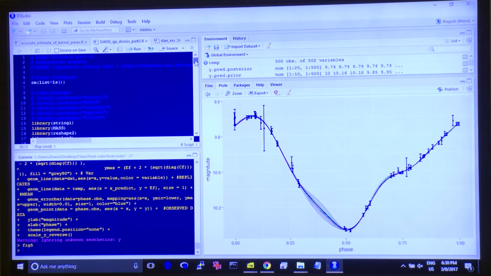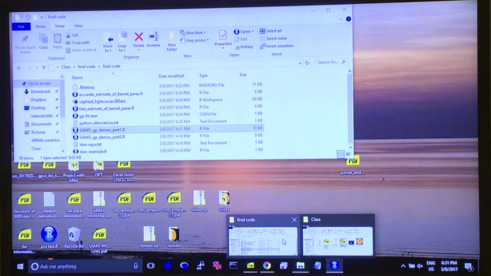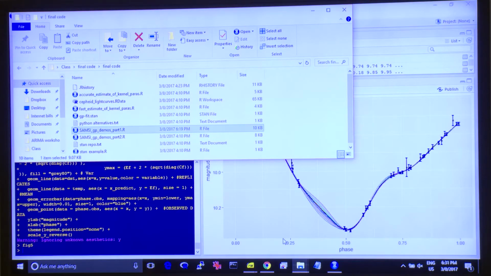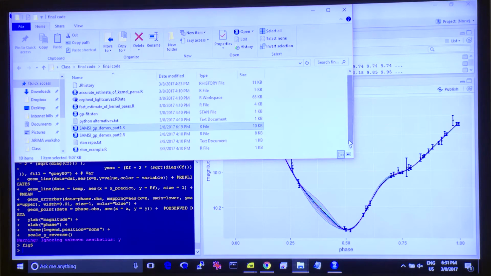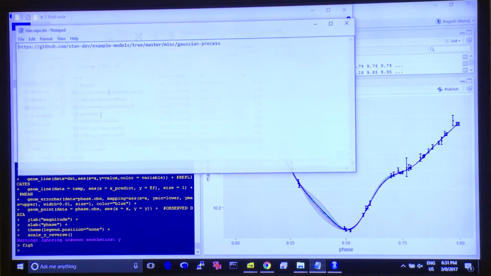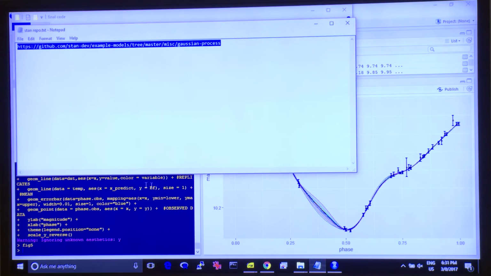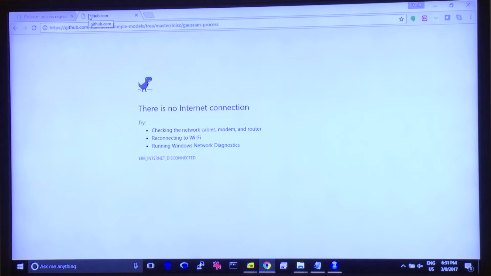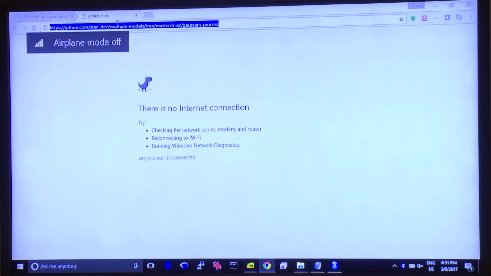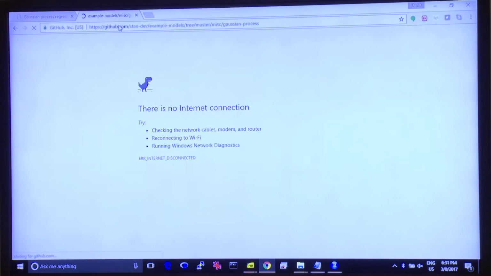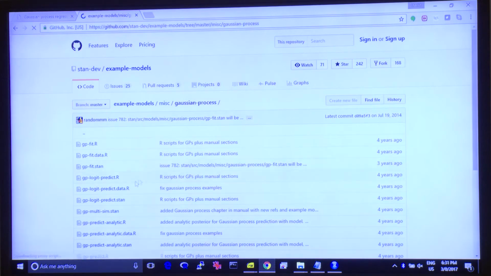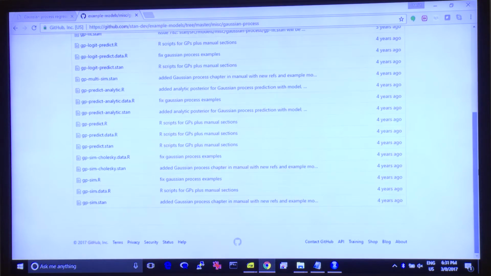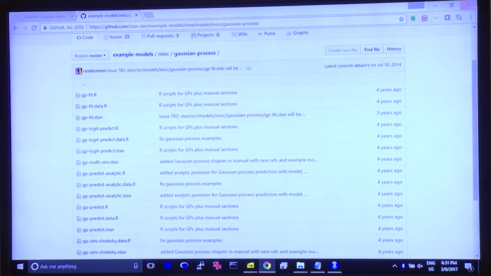Okay. So, yeah, then I just wanted to finish by saying that Gaussian processes can also be implemented in Stan. So the Stan repository on GitHub is here. No, because I turned my internet off. It will be here. They have various examples and have tried various things. So I took one of their functions and just tried it out.